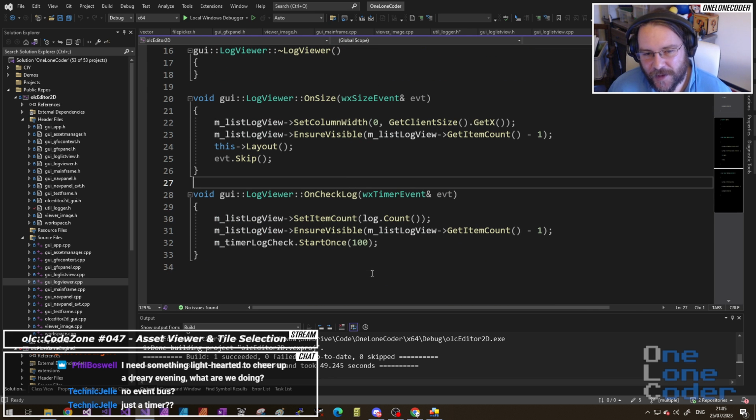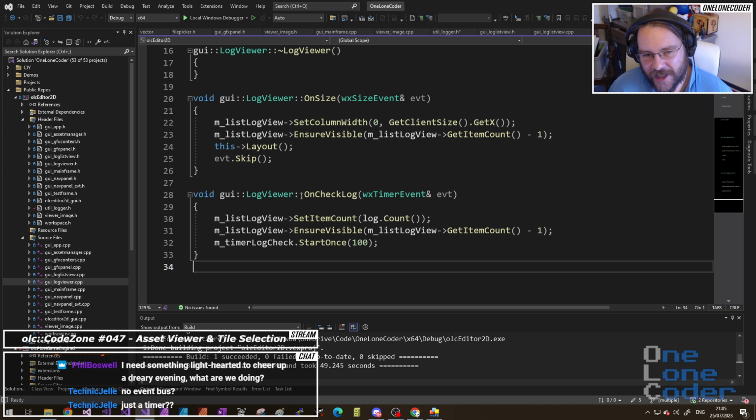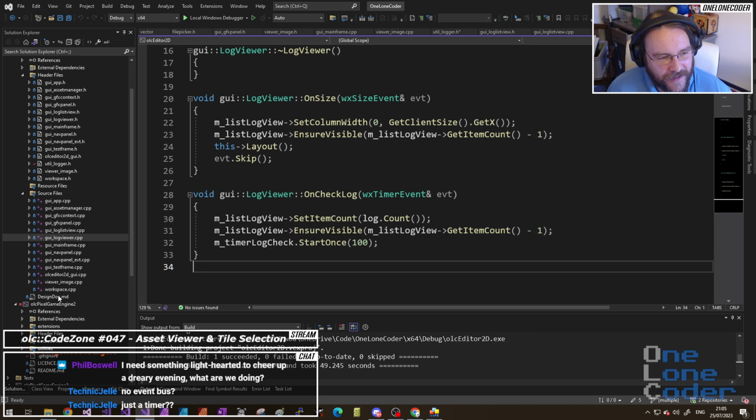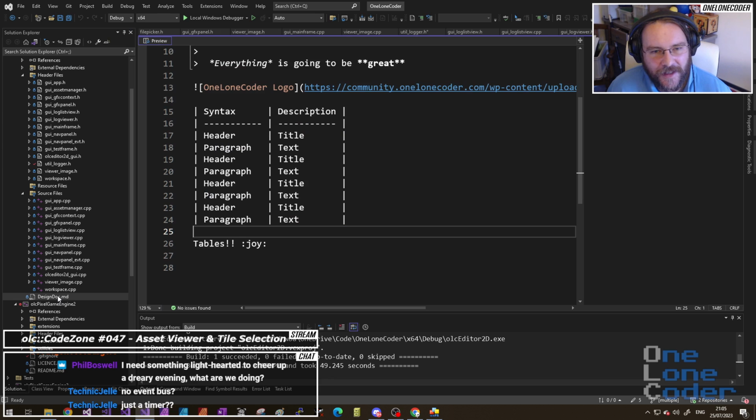It actually has a small bug, because at the moment it doesn't do any checking to see have I scrolled to a different point in the list. And so if I try and scroll the list, it basically always goes back down to the bottom. So that's a bug that I need to fix. I was going to keep these things in a design document. So let's actually pull this up.